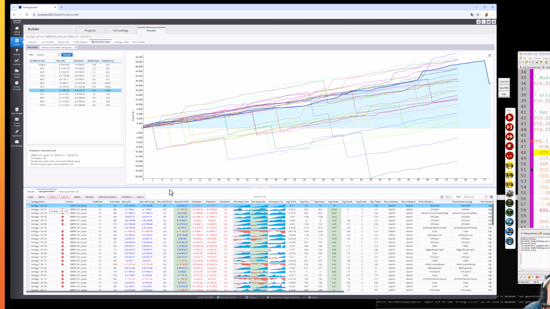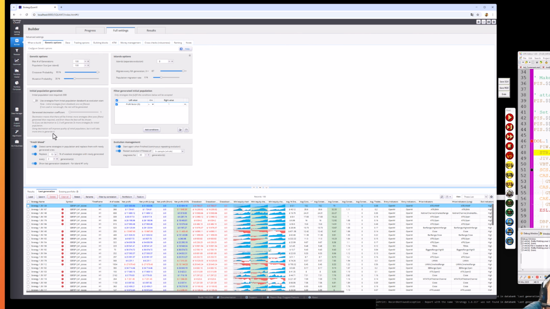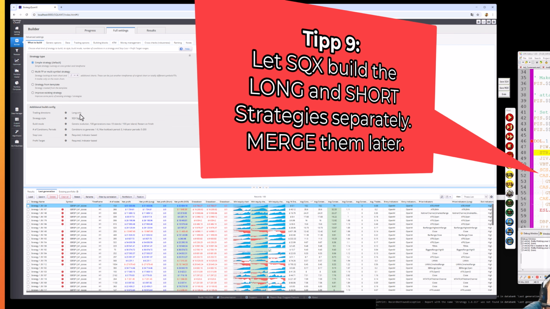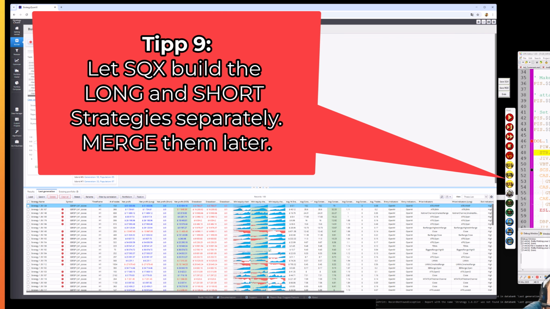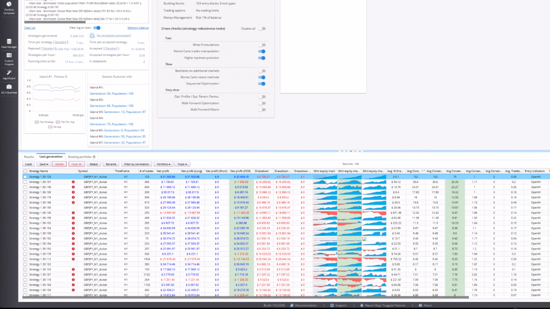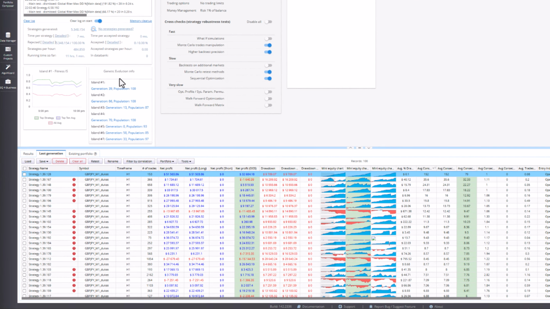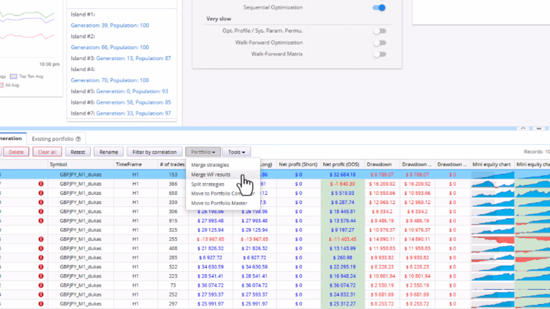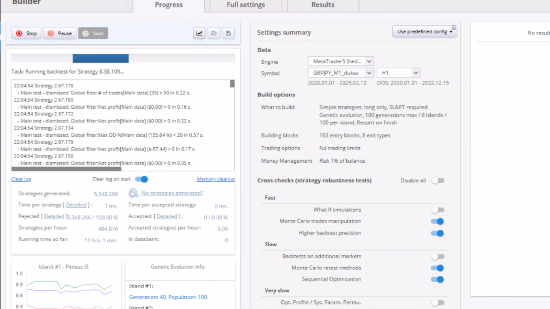This is another tip. If you want to do that, I am now generating only long strategies. This means I have the setting here for what to build. I have long only, and then I can build the short strategies separately in another task and put them together later. Which, and this is another tip, you can try with merge strategies. Okay, but let's resume.